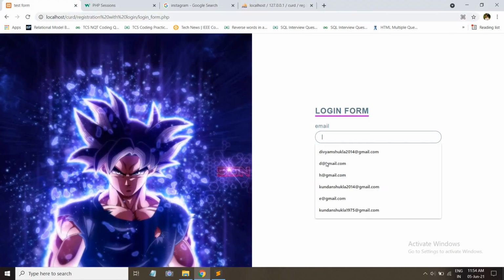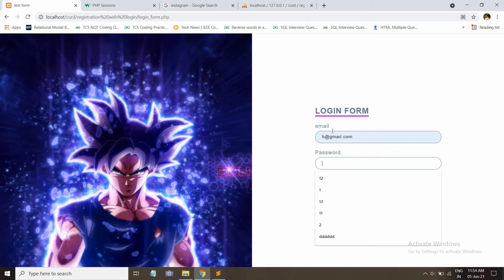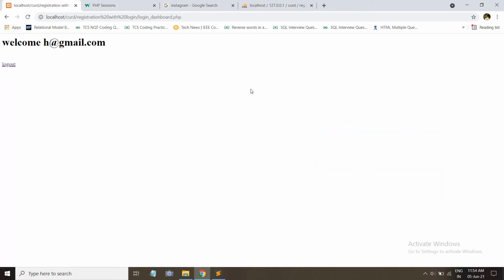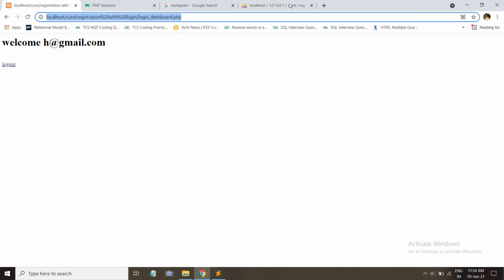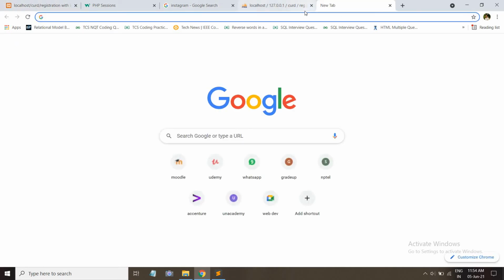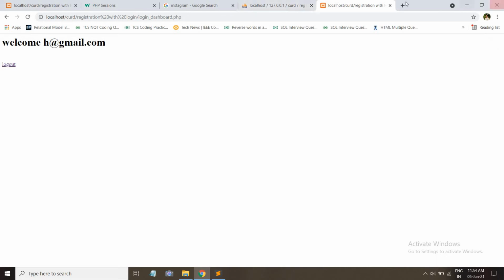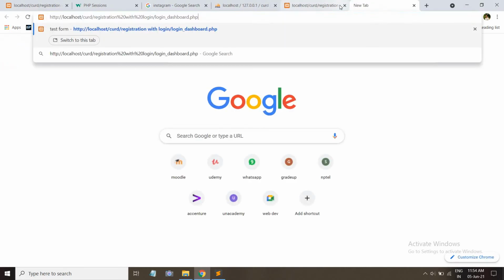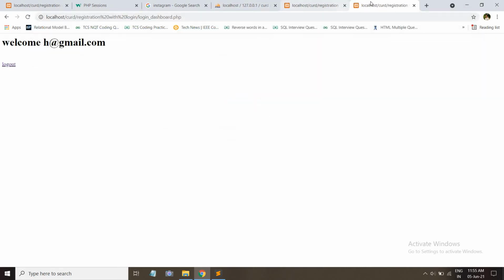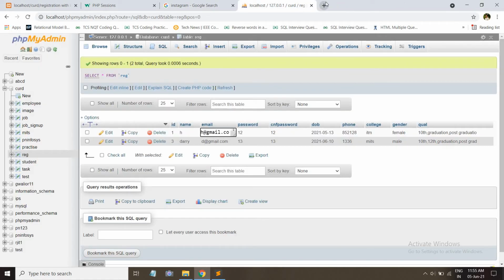Come here. I will log in again. Password is 12 and enter. See, if I do not press logout, then with the same ID I can open it n number of times, and the same happens with Facebook also. If you don't press the logout button and simply close it and go, and afterwards when you open your ID or password, the same thing happens.